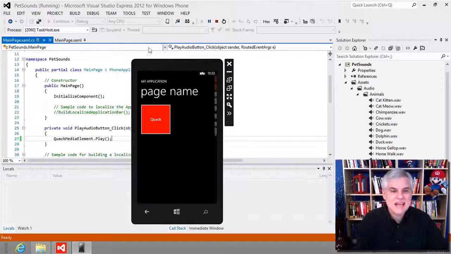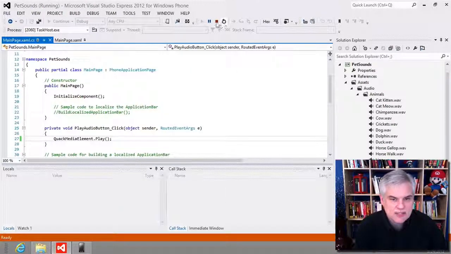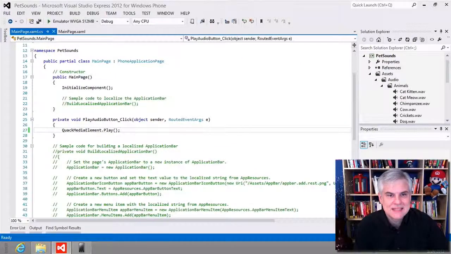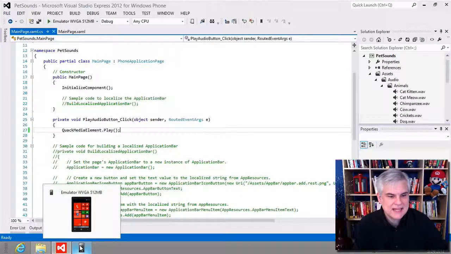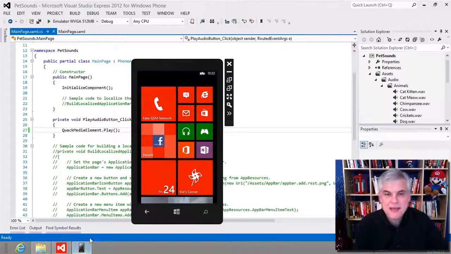So then to stop debugging, we want to go back to Visual Studio, which should be behind it, and click the little red square button on the toolbar. That will stop the application from running, but you'll notice that the emulator is still running in the background, and that's okay. Go ahead and let it continue to run. It's fine, especially if you're going to continue on to the next lesson in the series.